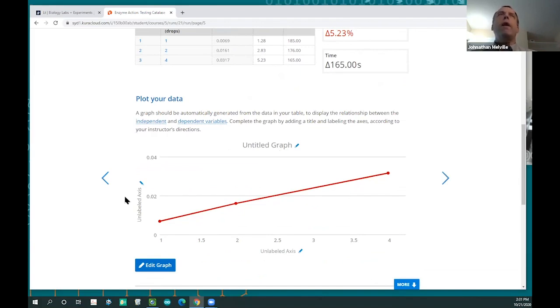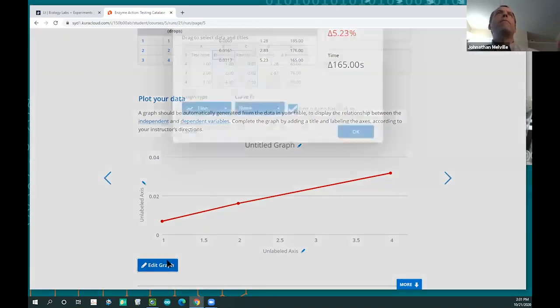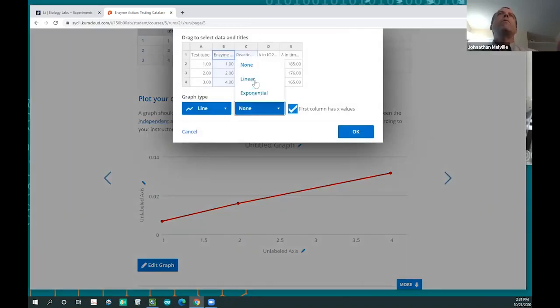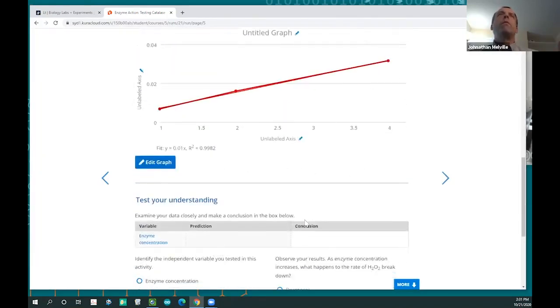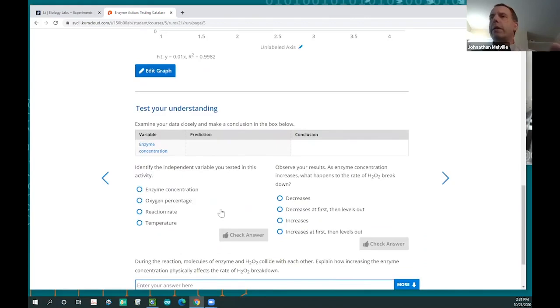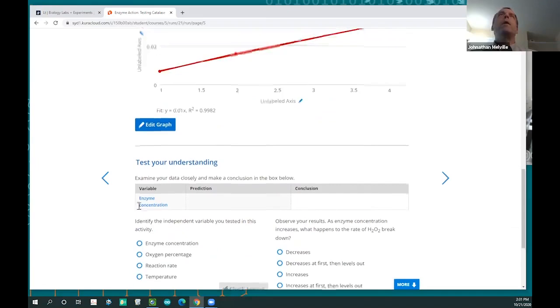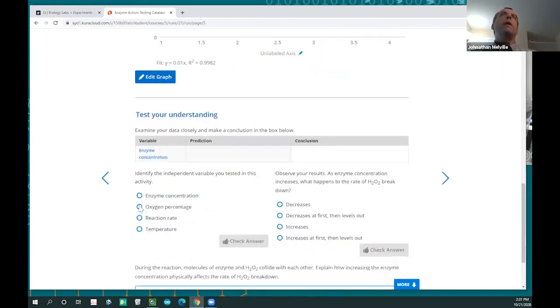I could title the graph. I could say reaction rate, concentration. I can even edit the graph. And if I wanted to, I could put in a linear fit. And then there's even questions to test the understanding here as well. So it's a really, really rich platform that integrates data collection and/or sample data.